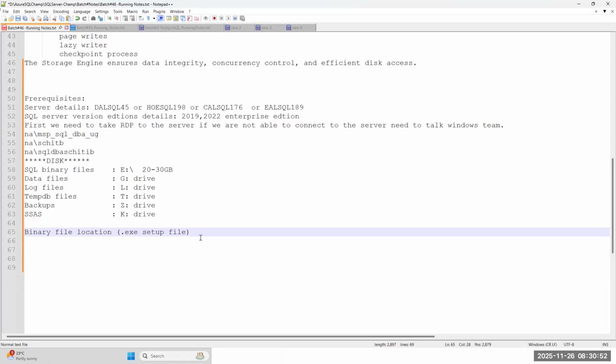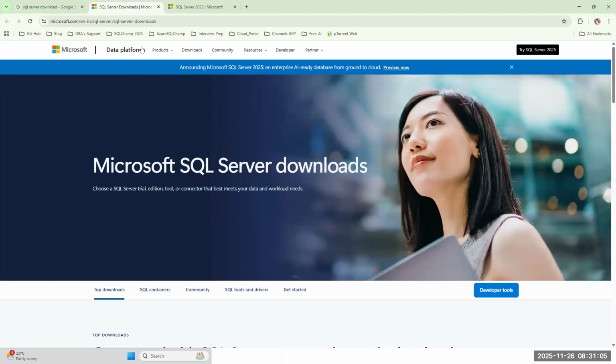Or if you're having access to the inventory, you can connect to the inventory and you can copy manually. So you never go and download like this in the real world, please.